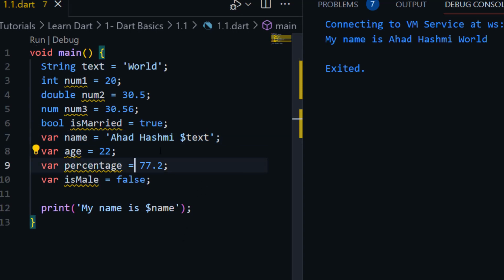So I hope you got the difference between variables. What are the strings, integer, double, num, bool, var. I hope you all got this, right? Let me move forward.